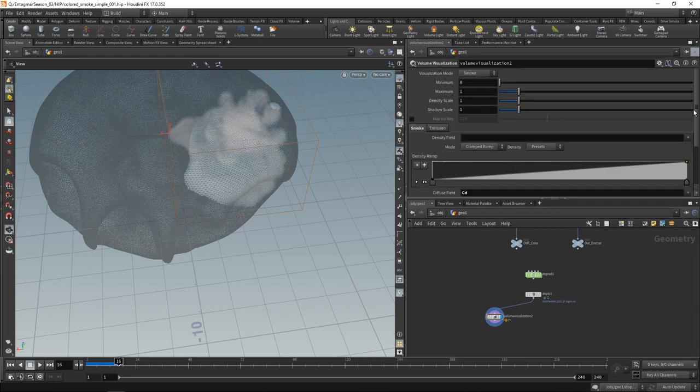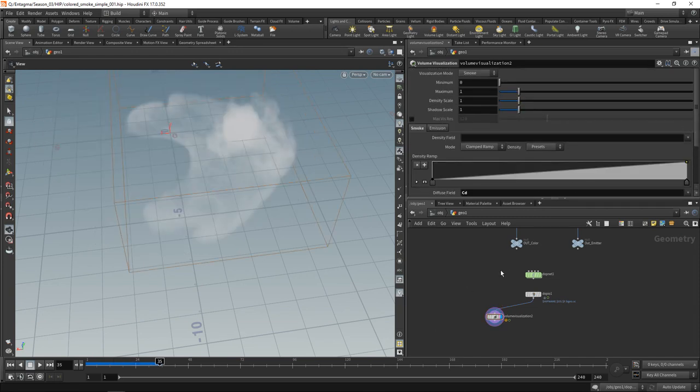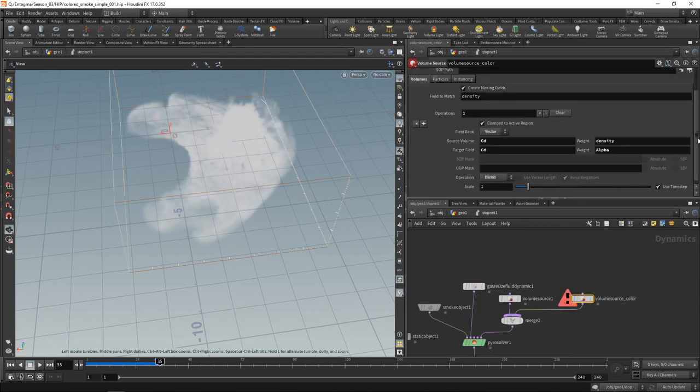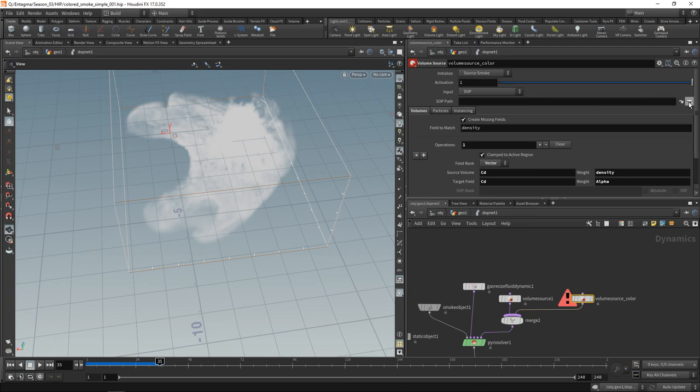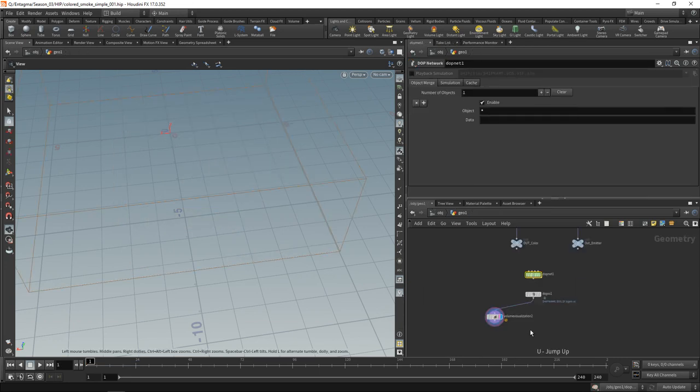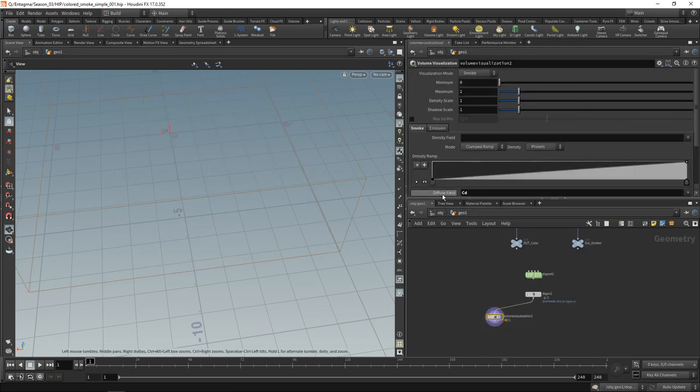Let me check what I missed here. So on the one hand, what would be nice is in the DOP network, in the volume source color, of course, I forgot to assign a SOP where we could source the color from. So let's fix that and select our out color here. Then reset the simulation, go up one level, and in the volume visualization, my diffuse field should be set to Cd point star. So we have the R, G, and B field imported there. And also what I like to do is dial up the density scale to 10 so we get a more dense volume to look at.